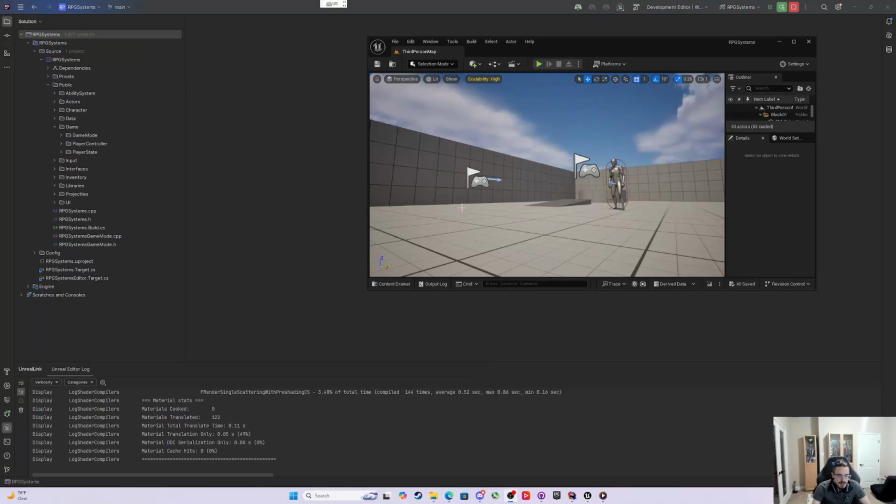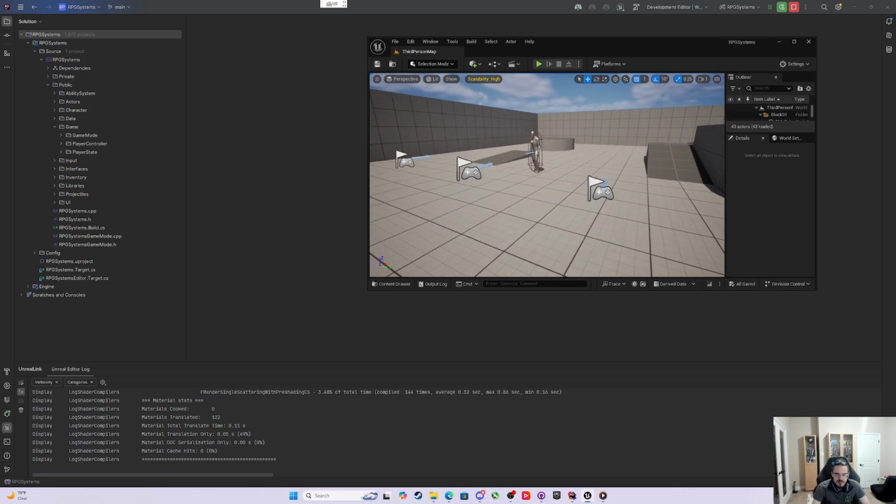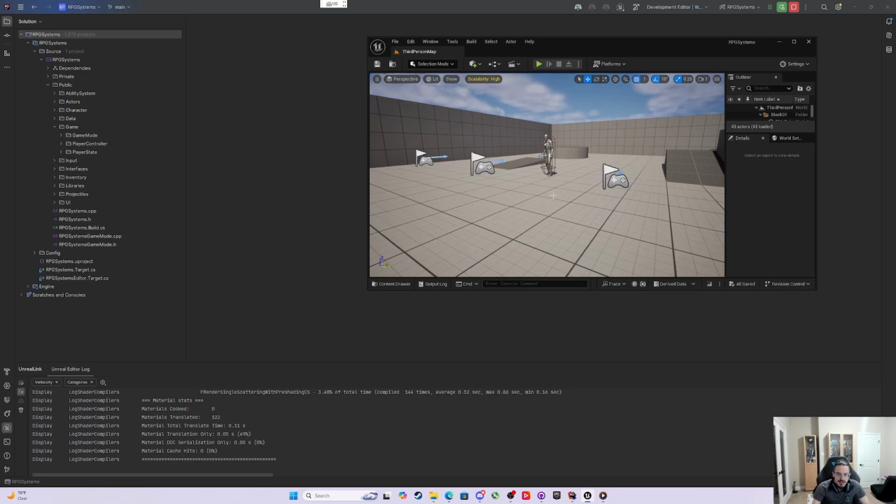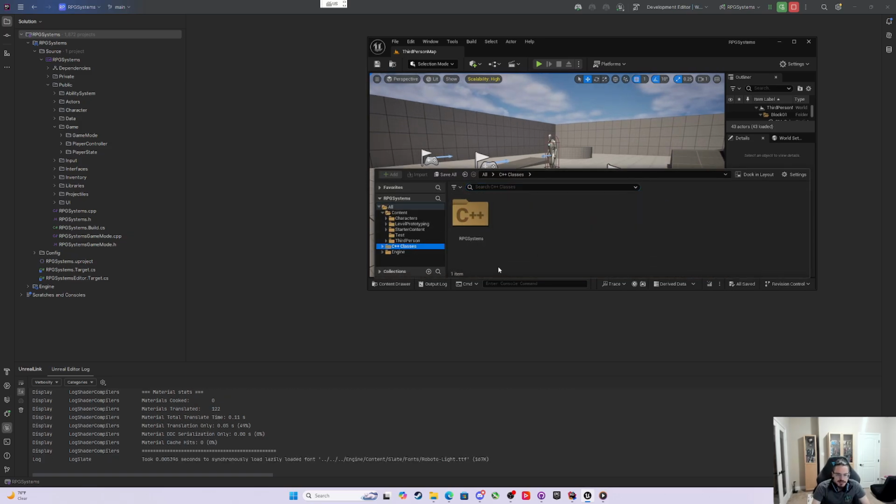Everyone, welcome back. We're going to start working towards implementing damage, and we're going to look at a couple ways to do that, but let's just jump right into it. We're in the editor. We're going to come into our C++ classes.